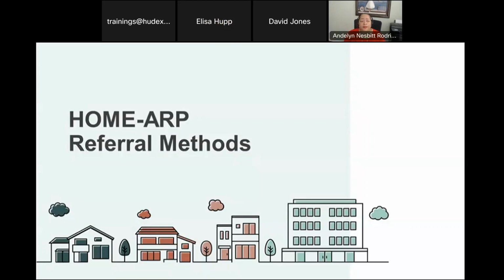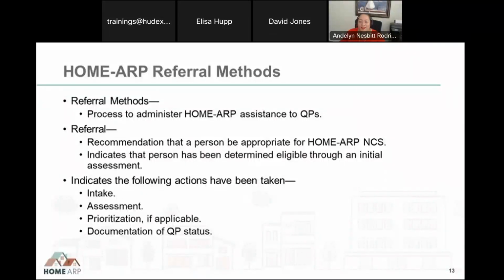So a referral, again, is a recommendation that someone might be appropriate for your shelter project. And a referral indicates that the person has been determined eligible by an initial assessment process. A referral does not guarantee services, but does indicate that the following actions have been taken. So a referral indicates that intake has been done, that there has been an assessment, that there's been prioritization if preferences are established, and that the QP eligibility has been documented.